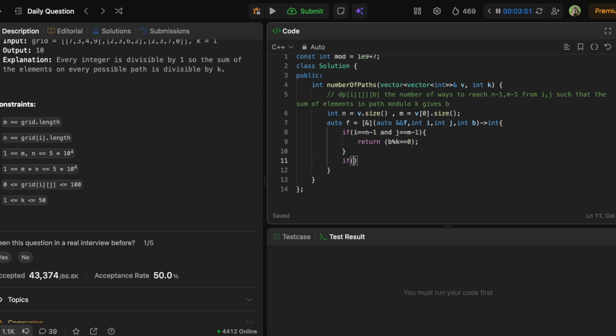And if i is greater than or equal to n, or j is greater than or equal to m, then we will simply return 0, because this is not a valid path. And now comes the memoization check. If dp i j b is not equal to -1, then I will simply return dp i j b. And now I have two options, either I go down or I go right.